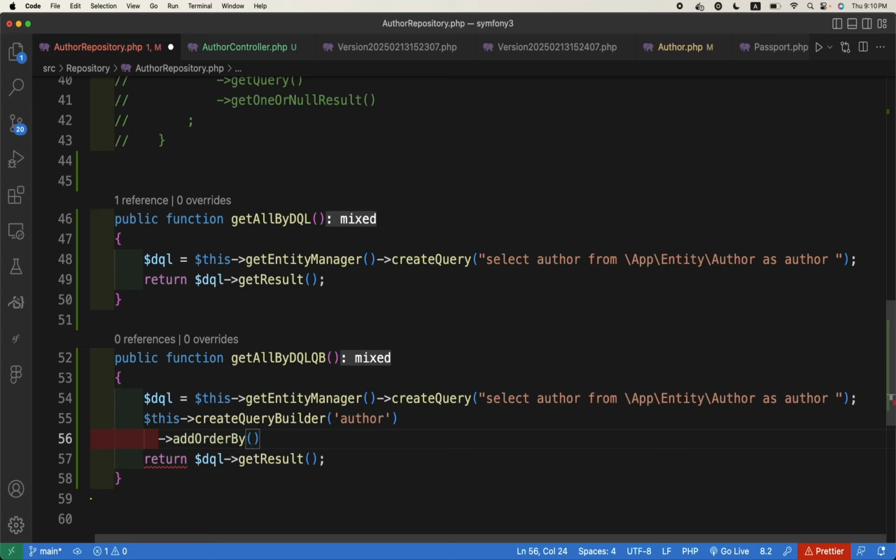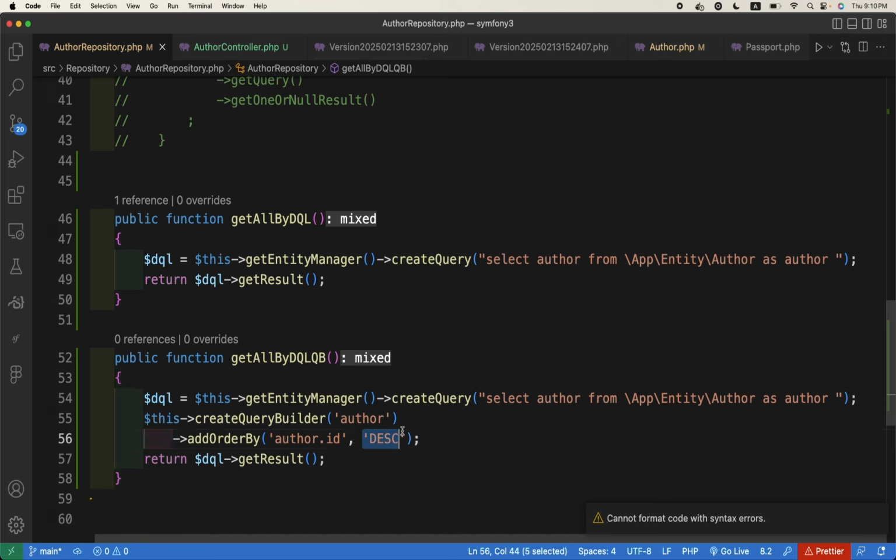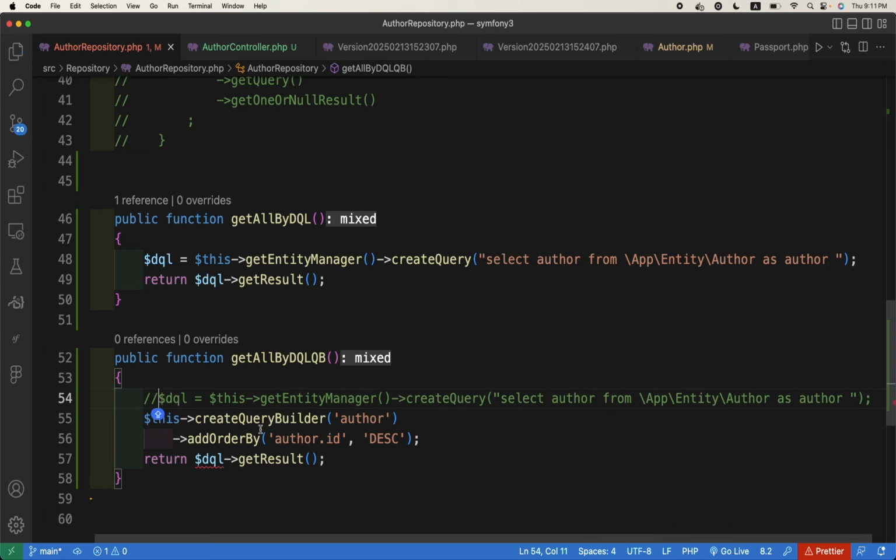Order by or add order by, both you can do. Order by what? Author ID. Author dot id, yes. And the second parameter should be descending, DESC, like this. Okay, and you can also use criteria like this. You can read the documentation, but this part and this part are the same for this. And then now I will comment this line out. This is a query builder author.